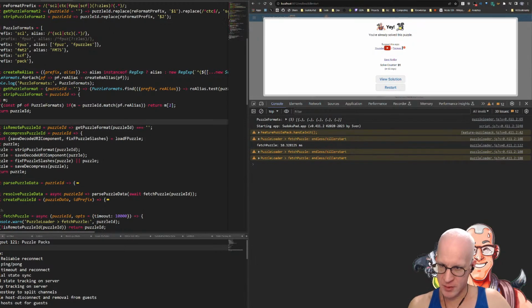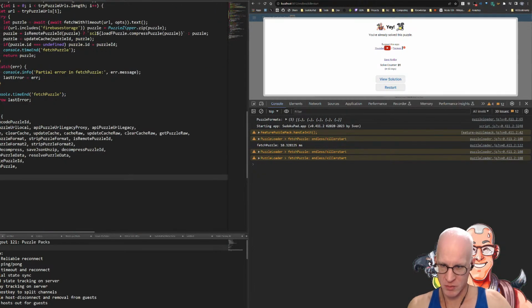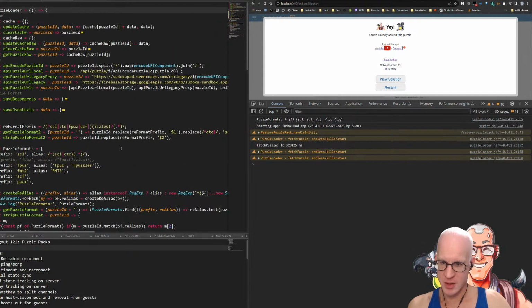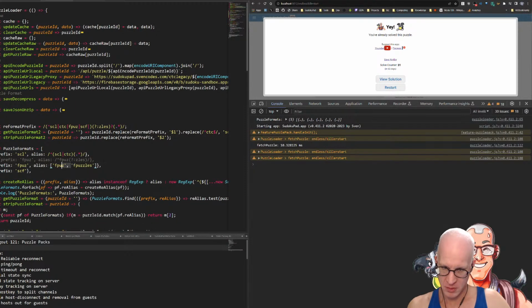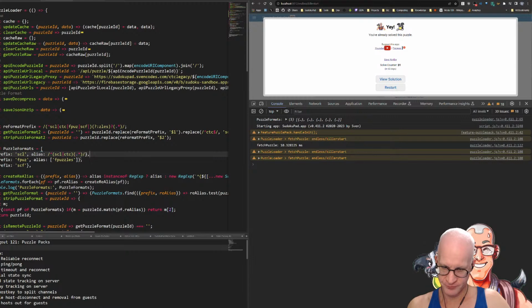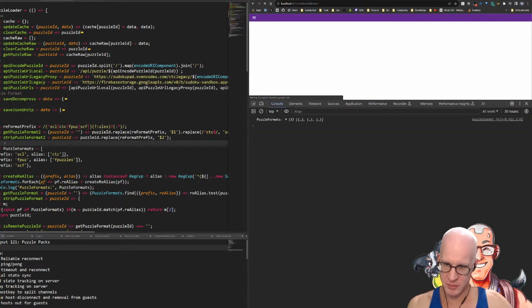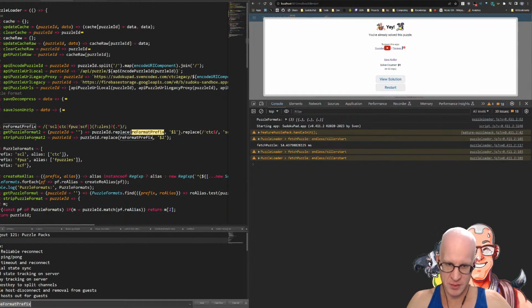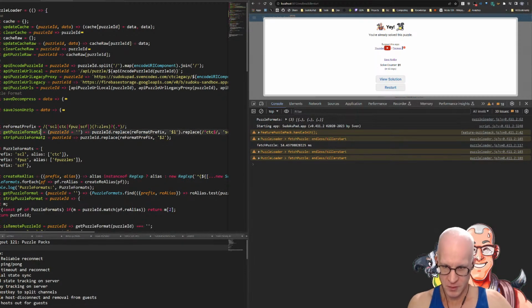All right, and now we have an architecture that's a little bit more extensible because now we can modify the list of puzzle formats. And ultimately, I also want to include handlers and things like that. So, let's get rid of that one. Get rid of that one. Let's do this one. So that should still work. And RE format prefix, I don't think is used anywhere else. Nope. So for now, I'm just going to comment these three out.